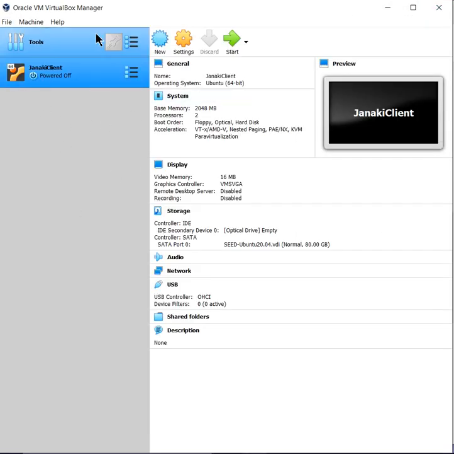Coming back here, we are in the Oracle VM VirtualBox Manager. Here we are going to configure and install a new machine. I already have one machine called Janaki client. We are going to start with the new setup configuration, so I am starting here with New.